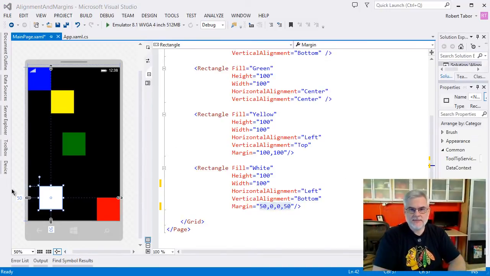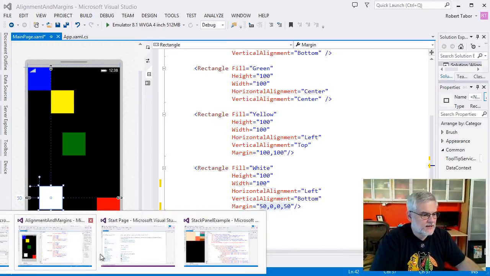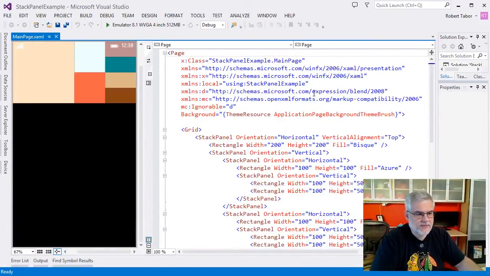Okay, so we've talked about grids, how to create rows and columns, how to set their widths and heights, how to use relative spacing for the widths and the heights of rows and columns, and then how to use absolute pixels for margins. What we want to do now is change our discussion over to the stack panel, which is the second way to lay out the controls on a page.